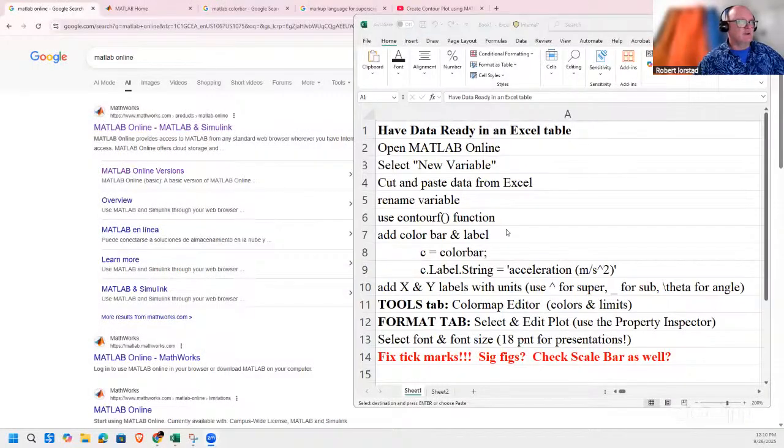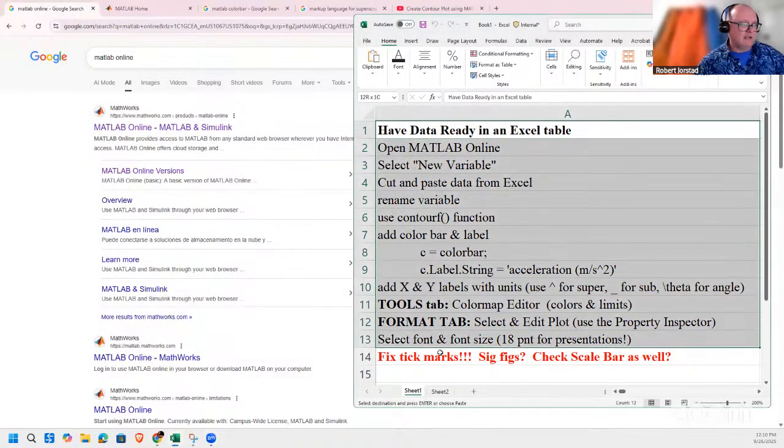Okay, the purpose of this video is to show you how to take some data from Excel and make a contour plot in MATLAB. And I'm going to start with the screen share. Let's see if that's working. Okay, there we go. And so this is kind of the outline of what we're going to do.